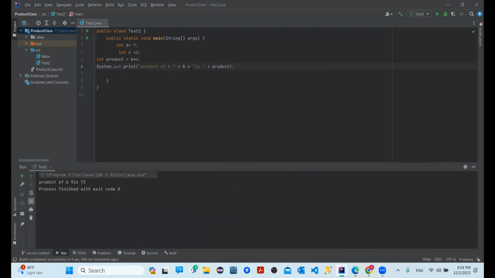Okay, product of 8 and 9 is 72. Product of 8 and 9 means you could write in that comment product of b and c, but it is fine. You got how to write those print statements now, right? Yes. Okay, you can stop sharing your screen.